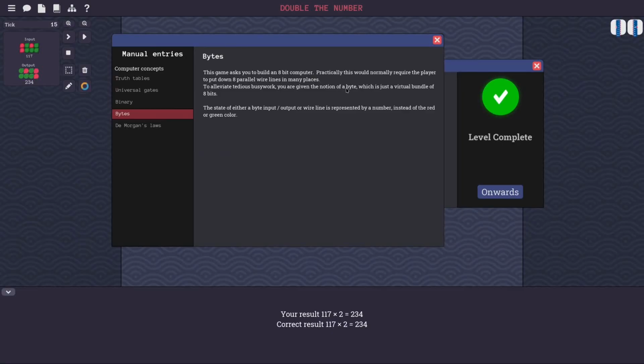Game asks you to build an 8-bit computer. Practically, this would normally require the player to put down 8 parallel wire lines in many places. To alleviate tedious busy work, you're given the notion of a byte, which is just a virtual bundle of 8 bits. State of either a byte input slash output or wire line is represented by a number instead of the red or green color.